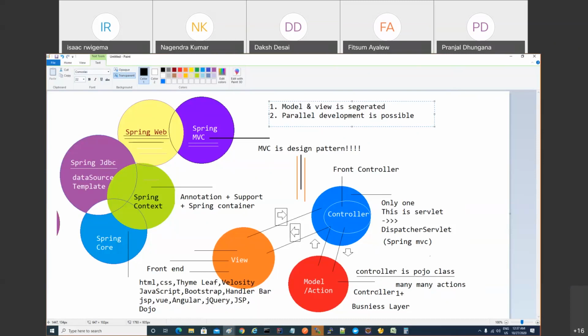Another thing is that the view can be changed easily. View can be changed without affecting the model, the backend. Why? Today you are using JSP, and tomorrow you want to use Velocity or Thymeleaf. There is no need to make any change in the model. You just have to change your presentation layer. Another thing, unit testing is easier.